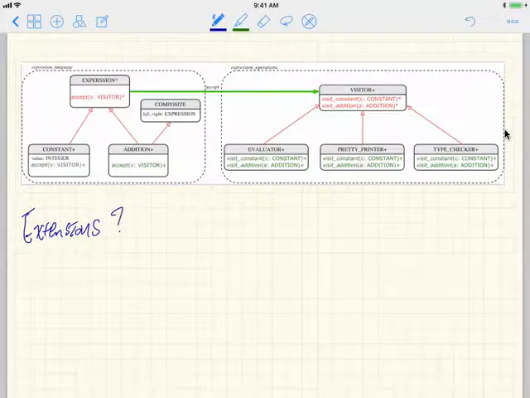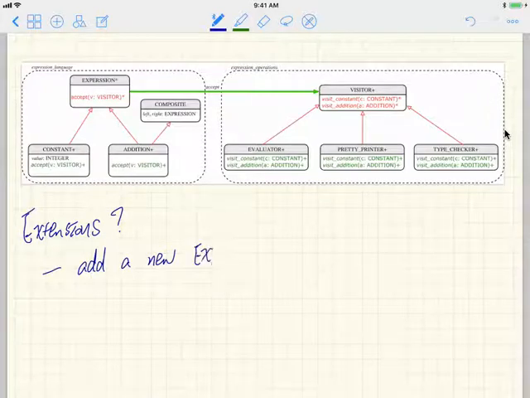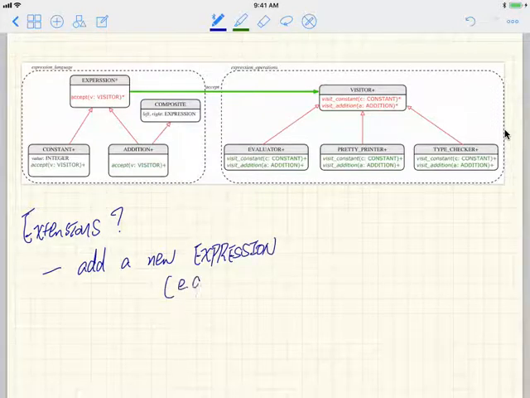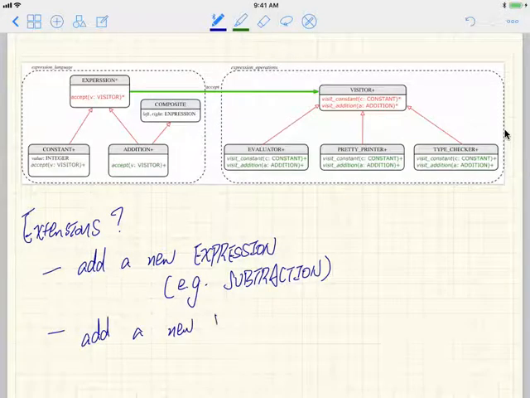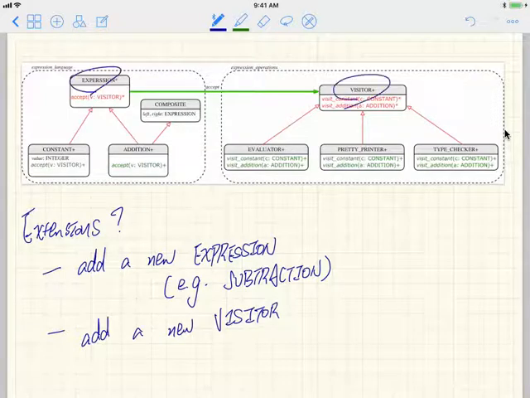There are two kinds of extension you might do. Either you can add a new expression. For example, let's say I want to support subtraction. That's the first kind. What about the second kind of extension? Let's say I want to add a new operation, a new visitor. Basically, either expression or visitor. You can just do either one, right?